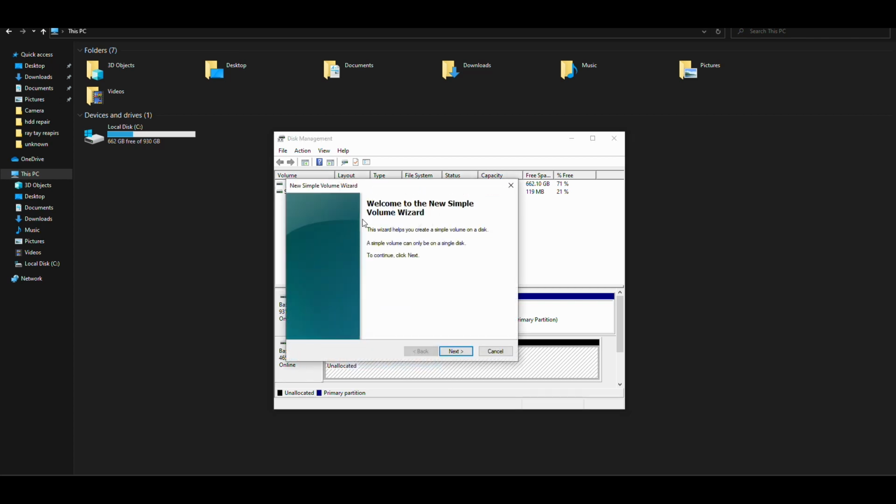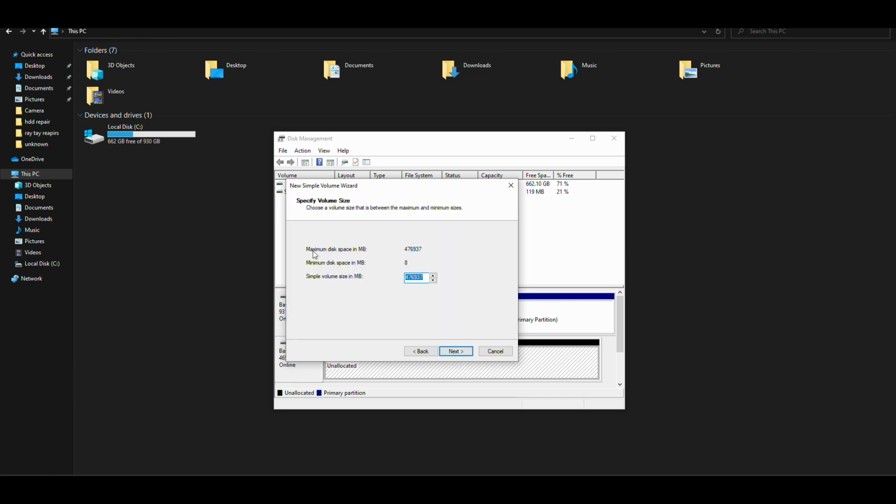It will bring up this Welcome to the New Simple Volume Wizard. All you've got to do is click next. Make sure the size is right for the size of hard drive you have. In my case, I have a 500 gigabyte drive, though it's not fully 500 gigabytes, so that's right. Next.